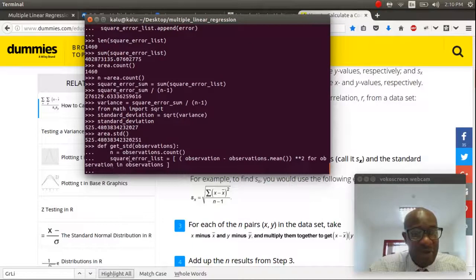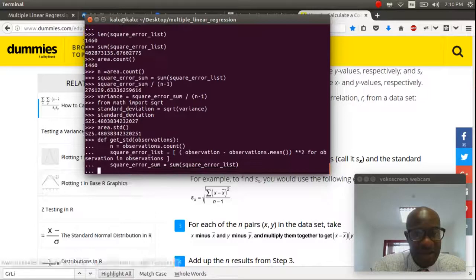Now that we have our square error list, we need to get our square error sum, which is square error sum equals the sum of square error list. Great. So now, just like we have here, we need to get our variance. And again, we can just copy this right here. Our variance equals our square error sum divided by.